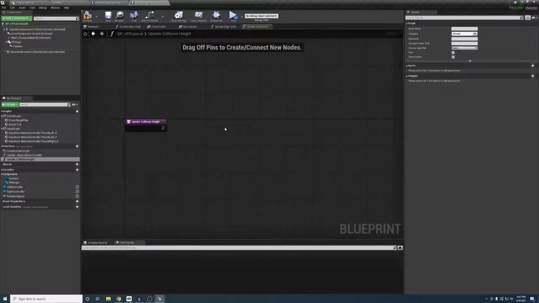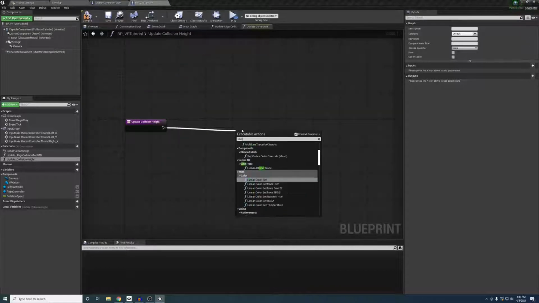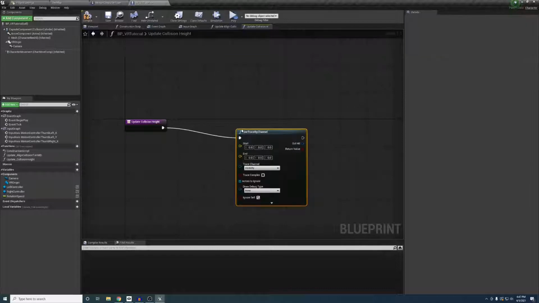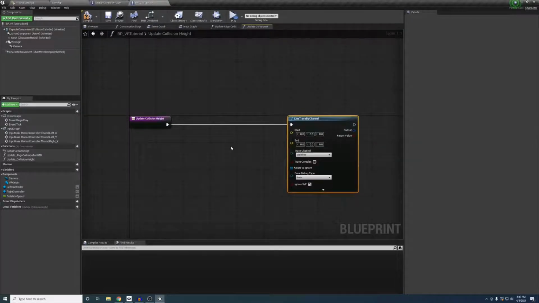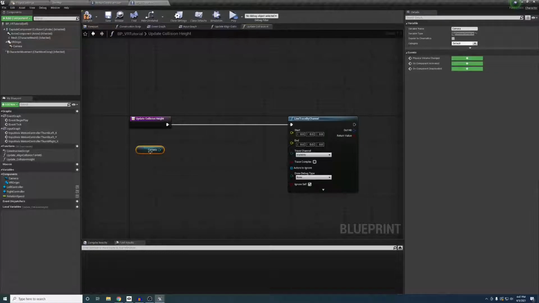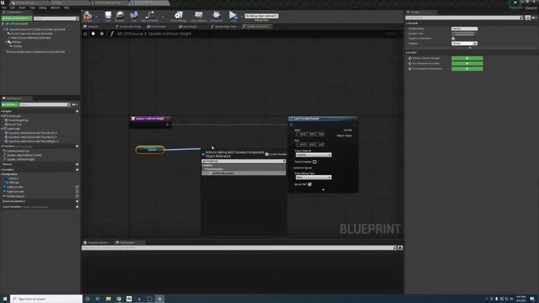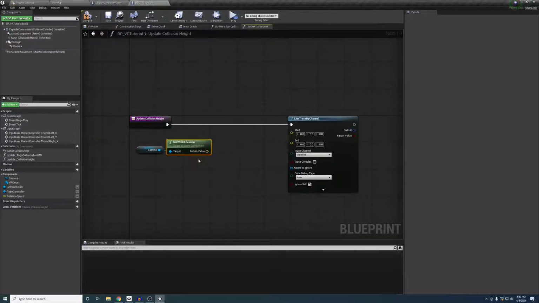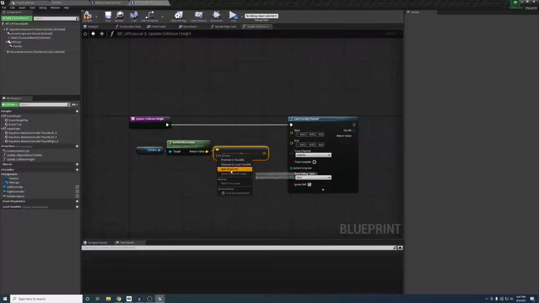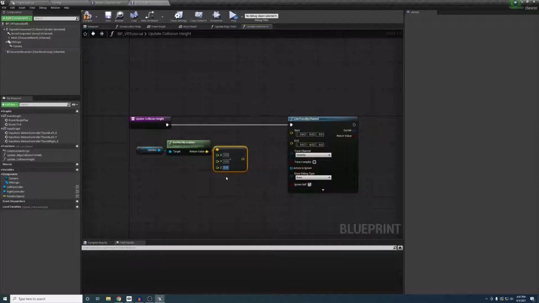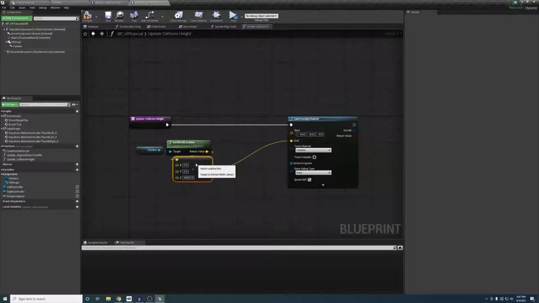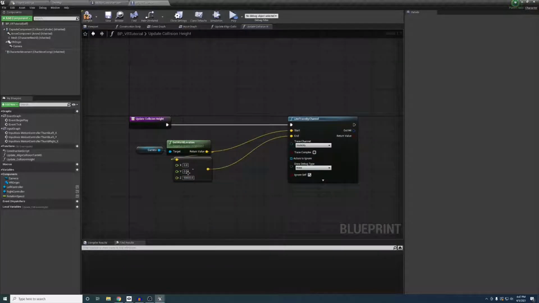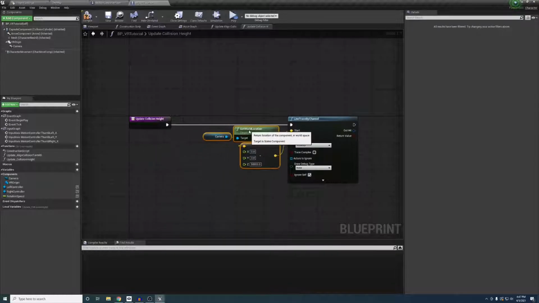So the first thing we're going to do here is go line trace by channel. And we're just going to be casting a line from the camera. So we want to get the world location. And then we just want to subtract a vector. And then we're going to split this here. We're going to be subtracting only from the Z. I'm just going to do something like 50,000. We just want this to be a very long line, going from the camera's world location downward.